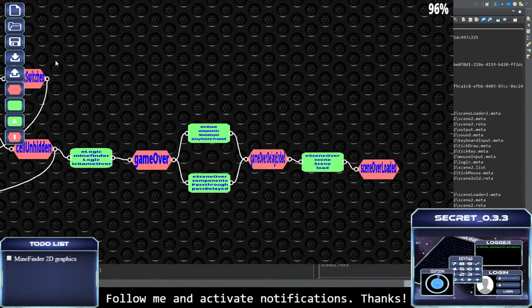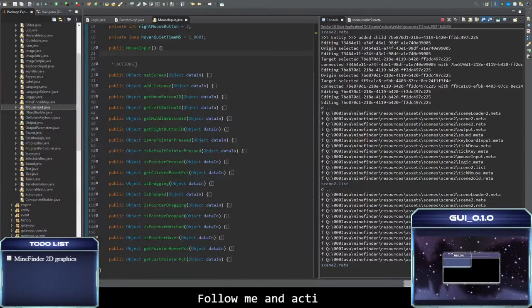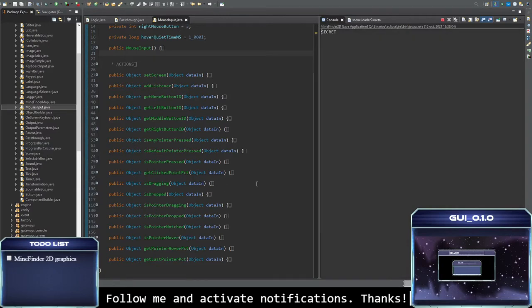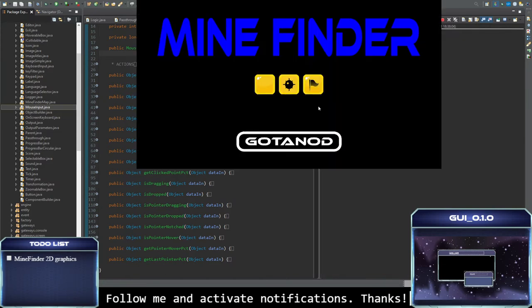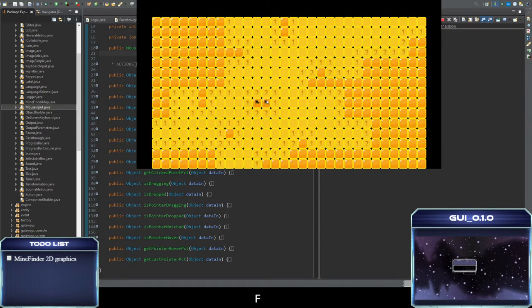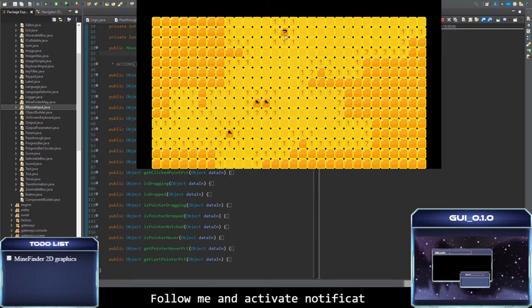Okay, so we are ready just to run the game again. So let's hide the editor and run the MineFinder. Okay, so these both are bombs, and this is a bomb. Bomb, this is no. So let's check with this one, for example. I need to change. So yes, I'm going to click it.